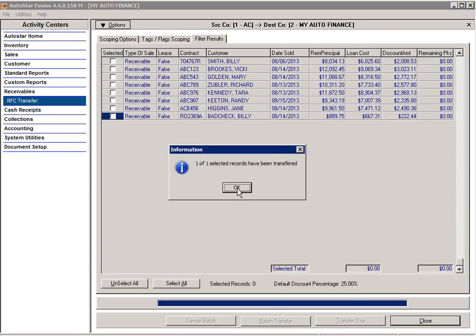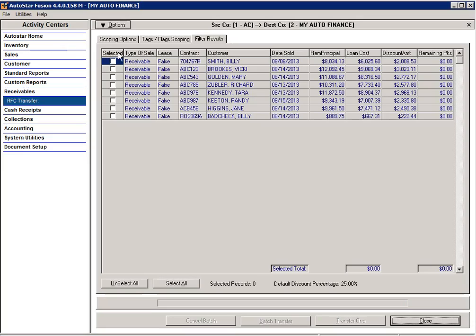So from here, you could go on and select another single account to transfer, or you could transfer several or all that have come up in your scoped list.